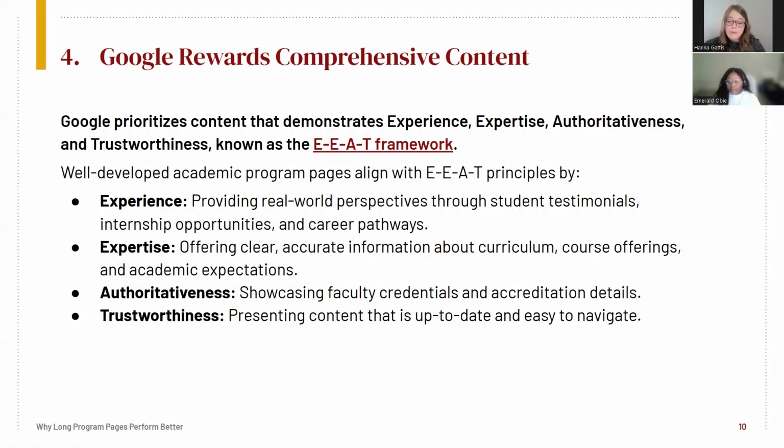For expertise, we want to ensure program pages have clear, accurate information about the curriculum, degree requirements, course offerings, and academic expectations. For authoritativeness, we want to showcase our faculty's credentials and maybe even some research opportunities that they're participating in, and also all of the accreditation details for that program. And then finally, for trustworthiness, we want to present content that's up to date and always easy to navigate.